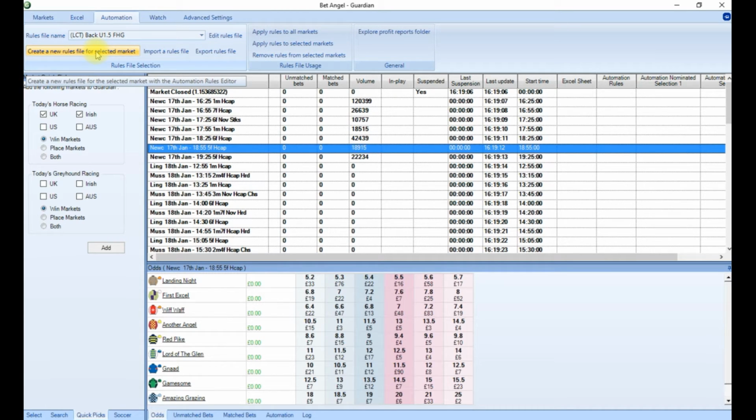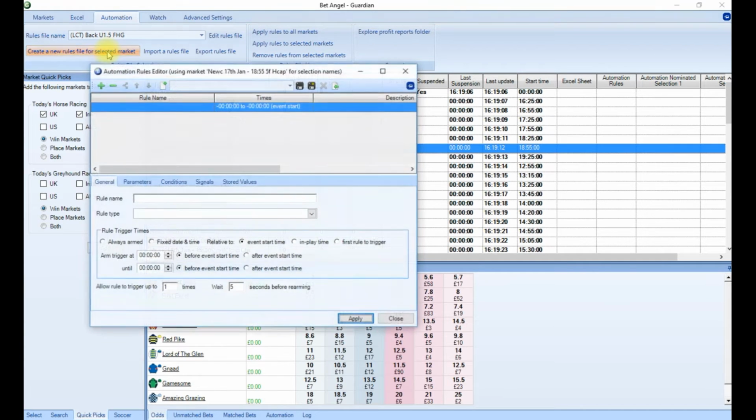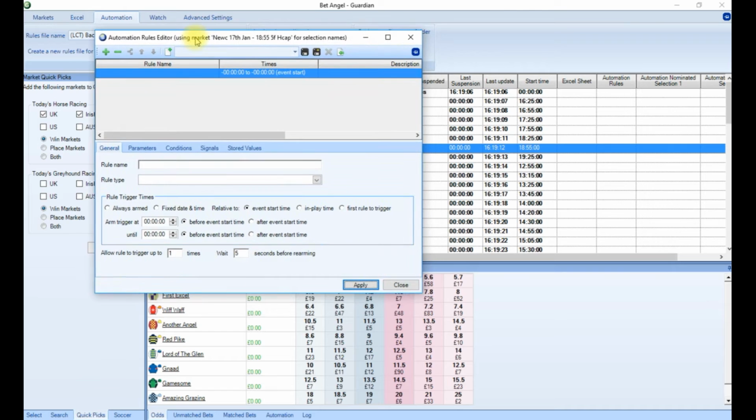So that's what we're going to do now. We're just going to select create new rules file for selected market, and there we go. We have ourselves a blank canvas. There's just going to be 3 rules in this particular bot. It's very basic. So the first thing we want to do is the back to lay nomination. First, what we need to do, we need to give the rule a name.